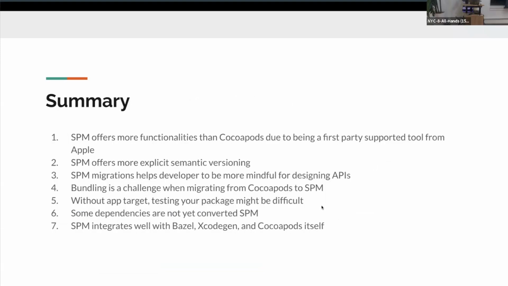So, summary: SPM offers more functionality than CocoaPods due to it being the first-party tool from Apple. SPM offers more explicit semantic versioning, like up to next major, up to next minor. SPM migration helps developers be more mindful of designing their APIs, particularly about modularization and also dependency management.